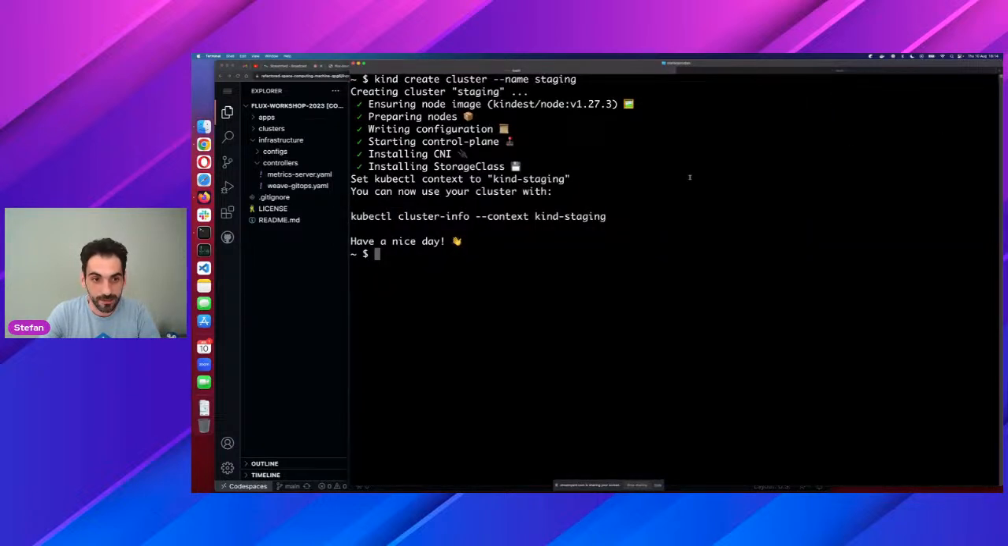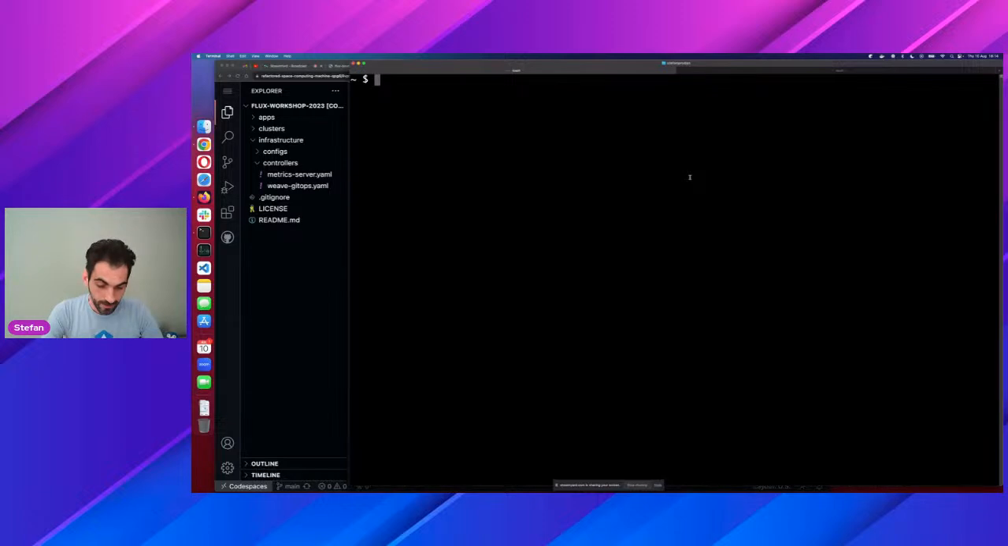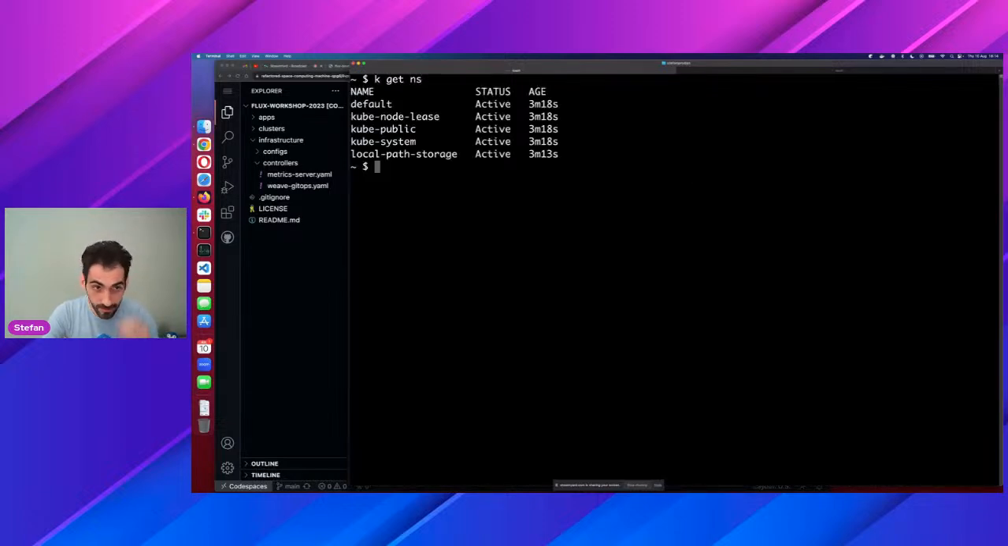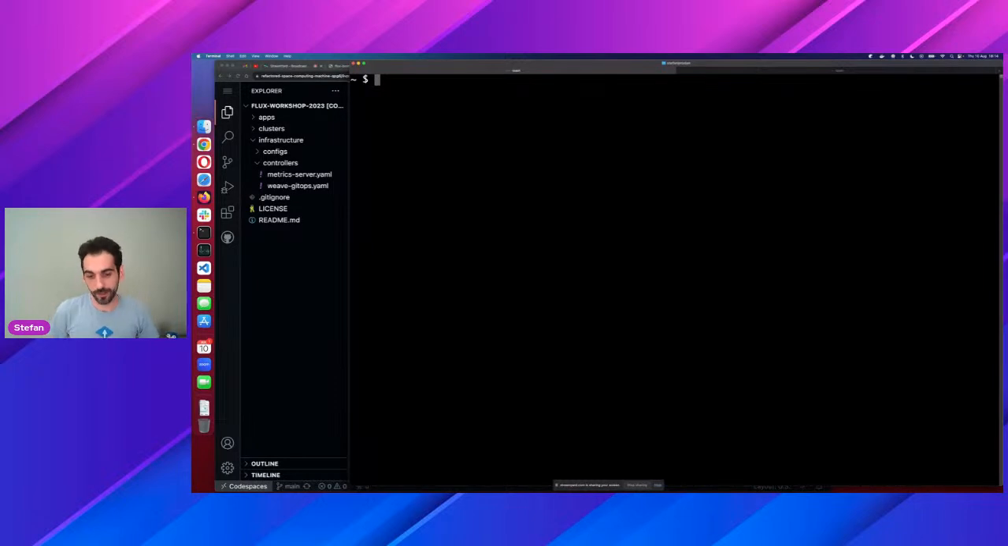Let's see if the cluster is ready. Okay, so I have a cluster. Let's look at the namespaces on those clusters. It's an empty kind cluster, nothing special about it.